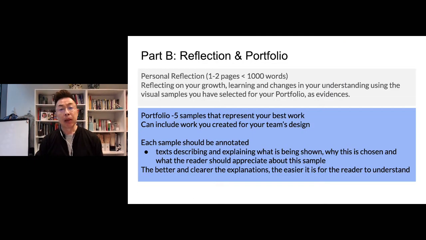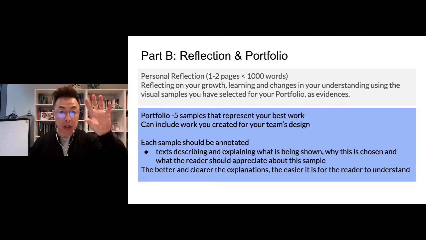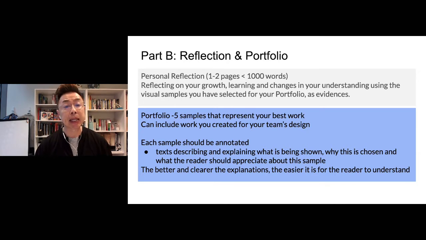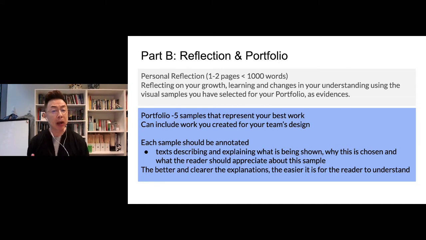Now, part B of assessment 3 is worth 20 marks, as I've said. Okay, now this also consists of 2 sections. Number 1, the reflection. Number 2, a portfolio. So for the personal reflection, we're expecting around 1 to 2 pages. Okay, but we want you to think about under 1,000 words. We don't want you to be writing a lot, but 1,000 words is actually not a lot.